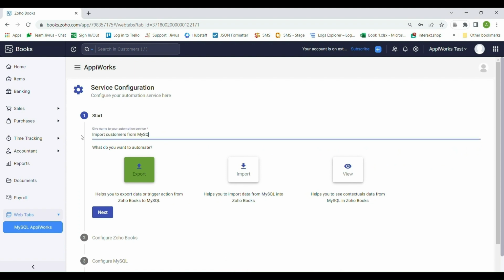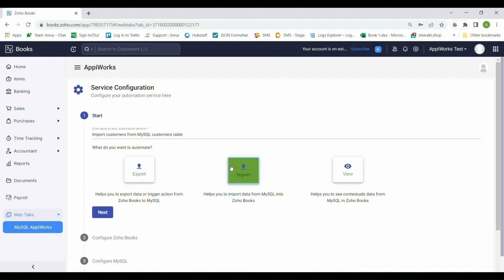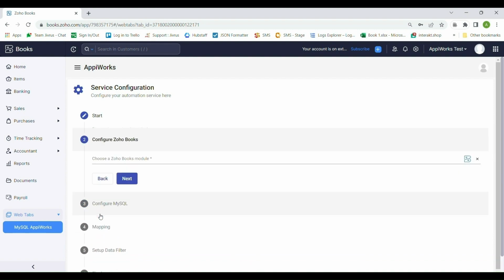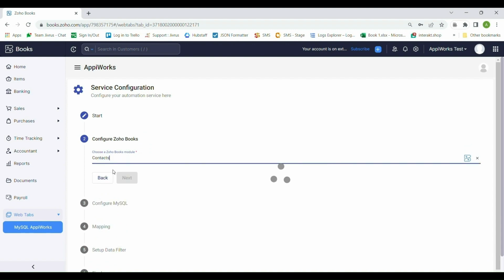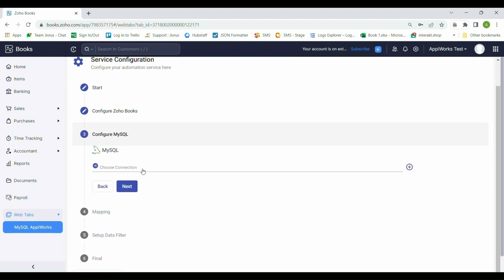Give name to your automation service. Choose the automation type as import and go to next step. Here, we need to configure the Zoho Books. Choose the module on which you need to import the data. In this demo, we will import into contacts or customers module of Zoho Books.